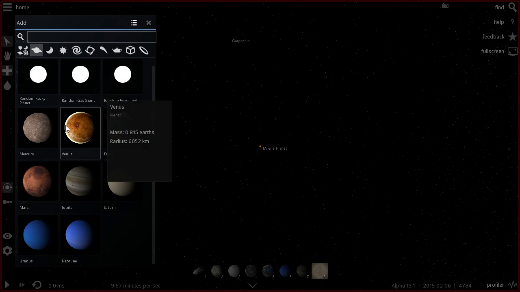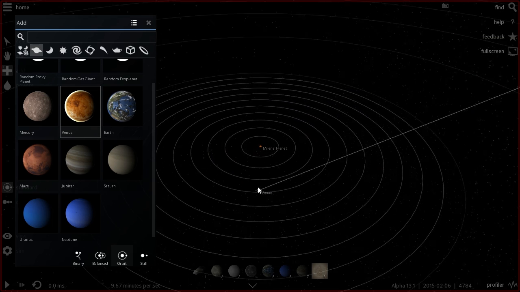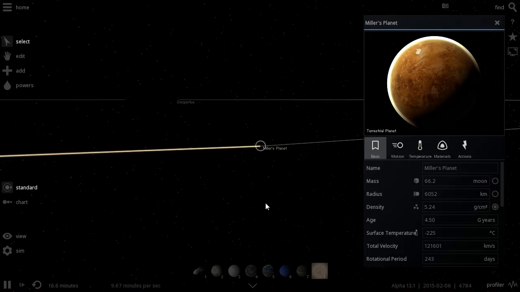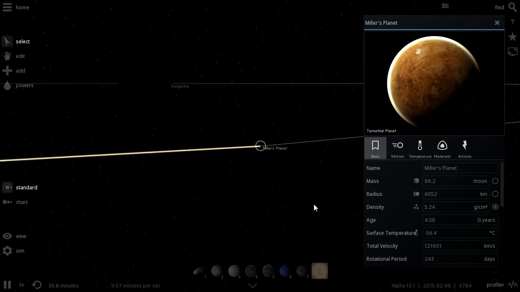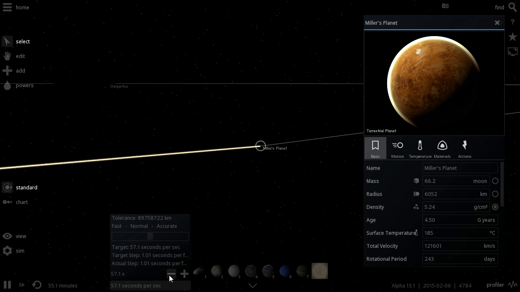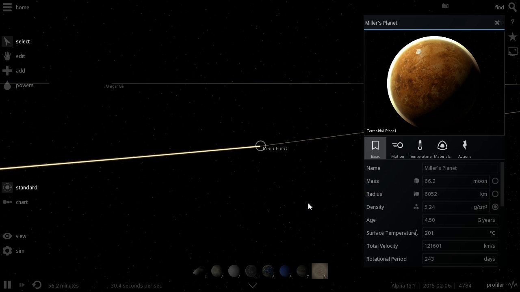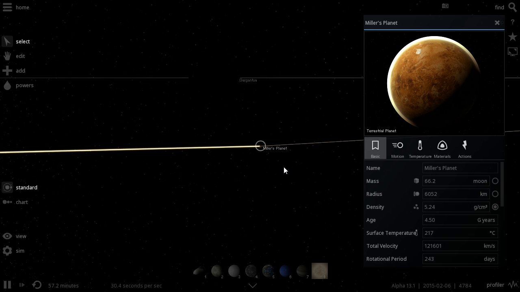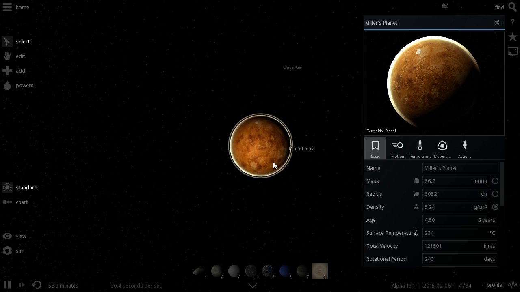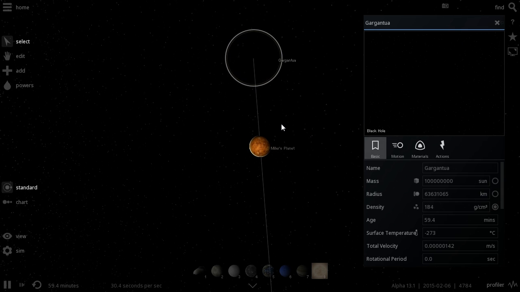If I add a new planet, same distance, you'll see this right away. And there we go, I actually accidentally paused my game. And look at how fast the temperature is increasing. It is ridiculous. It's actually increasing faster than I thought it would. Now, what is happening here? Well, just once again, this is tidal heating.